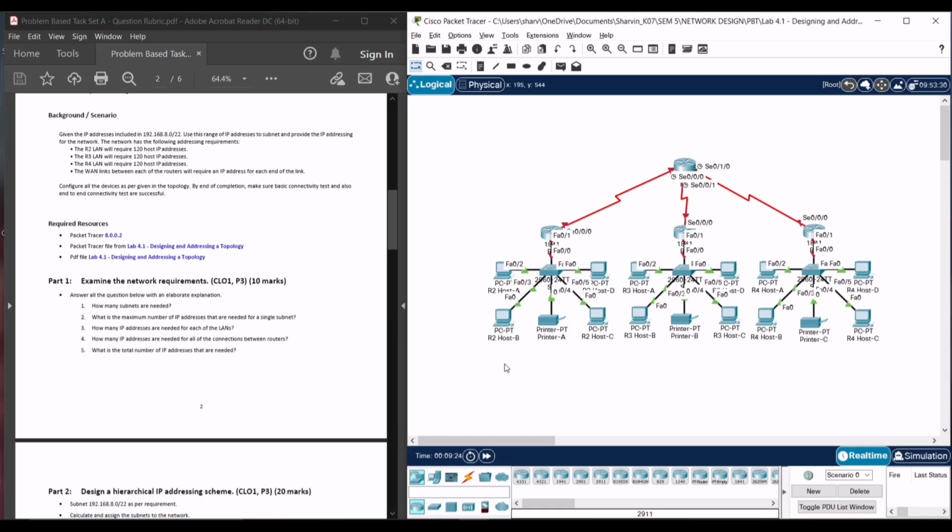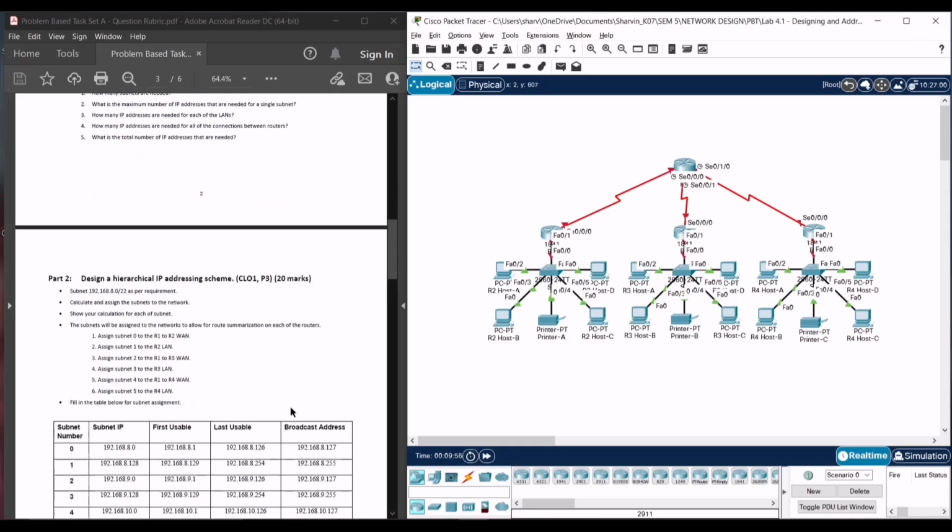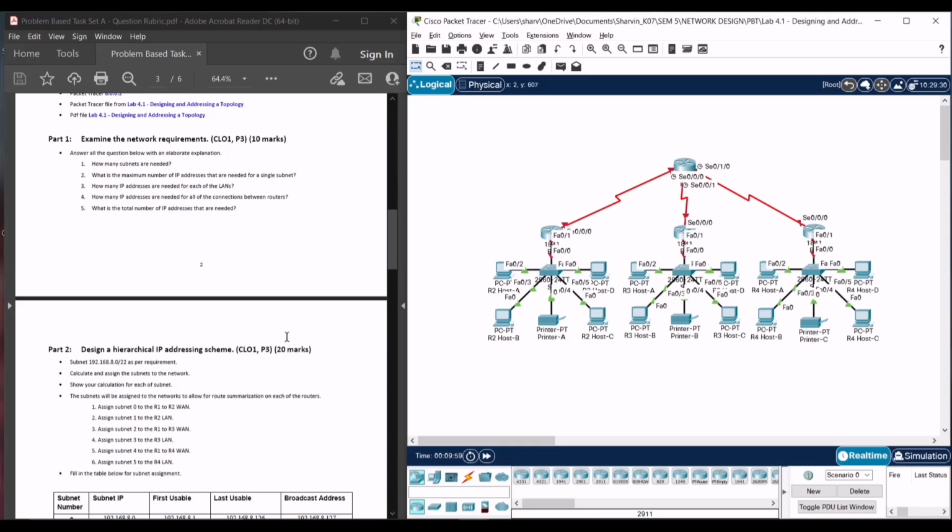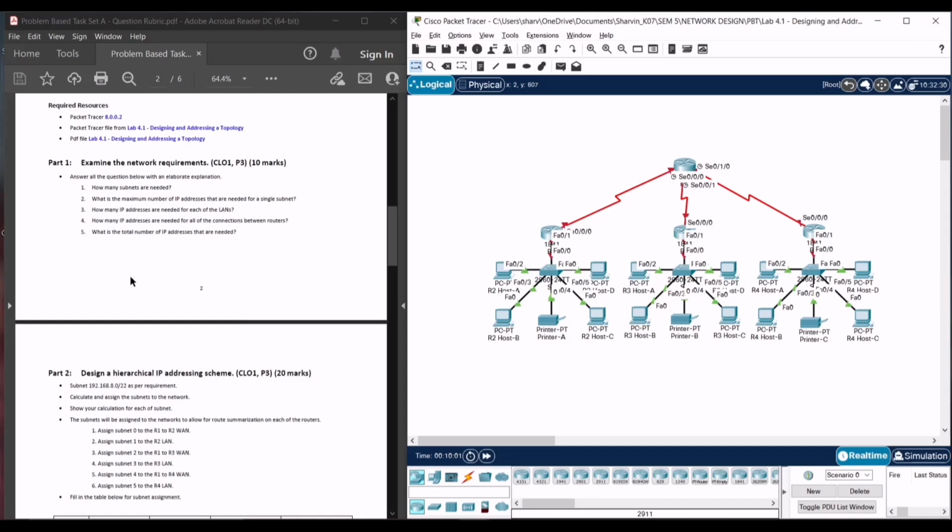Question number 5, what is the total number of IP addresses needed? Each LAN needs 6 IP addresses. There are 3 LANs, 3 times 6 is 18. 18 plus the IP addresses needed for the router connections, which is 6, gives 24. So the total number of IP addresses needed is 24. That's all in part 1, which is examine the network requirement.